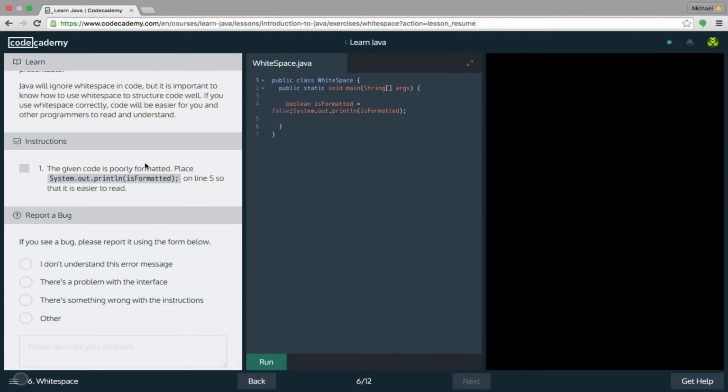The given code is poorly formatted. Place system.out.println so that it is formatted on line 5 so it is easier to read.